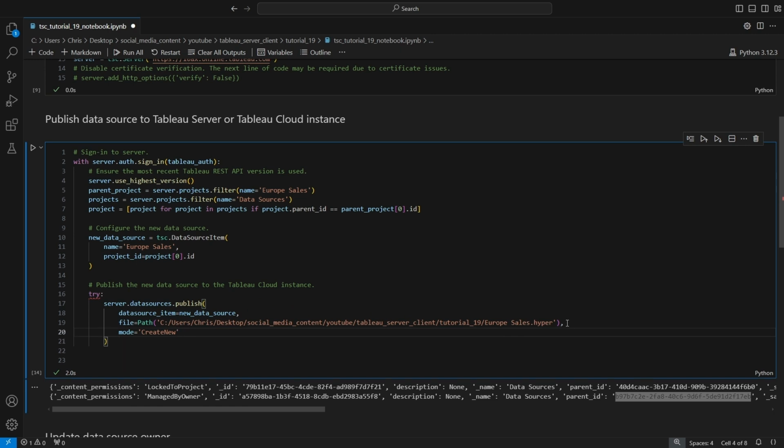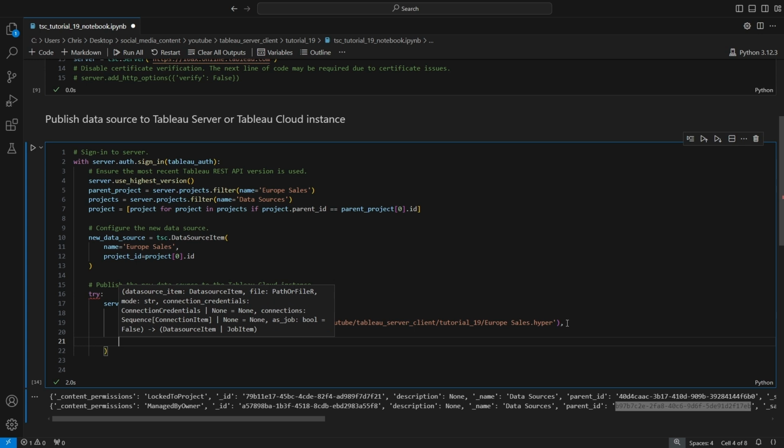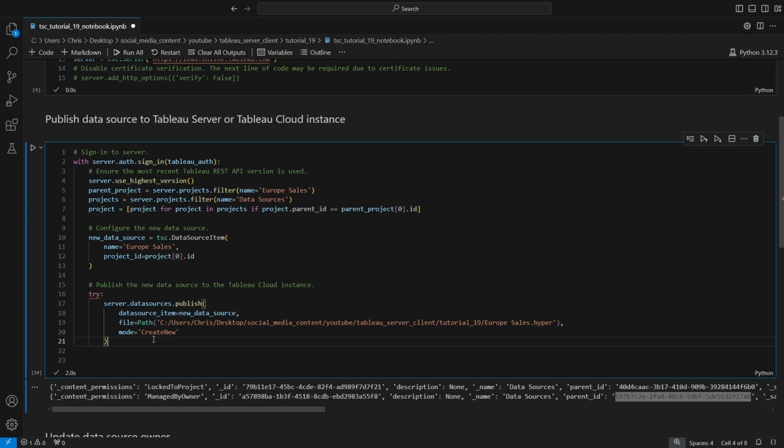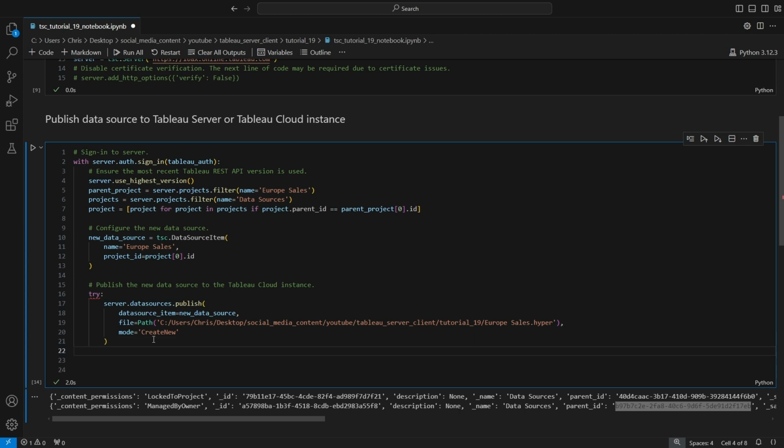There are two optional arguments or keywords here that you can use: connection details, if you want to actually pass in the connection details for the data source connection. And you can also configure this to run as a job. Maybe you want to do this asynchronously or something like that. I won't go further into that, but very basic publishing is going to be using the data sources endpoint, using the publish method. You're going to pass in the data source that you've configured. In this case, the data source called Europe Sales, and it's going to be published to this project. So this one here, which is basically going to be the data sources folder within the Europe Sales parent project. And we're going to say create new.